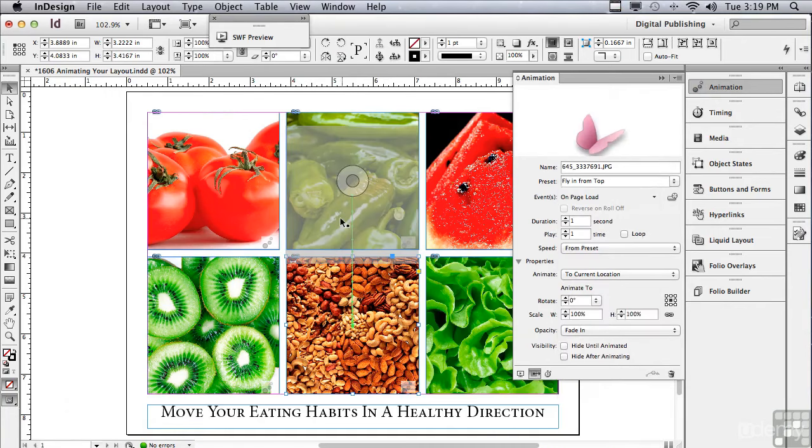And you can see the proxy is letting me know that the motion path needs to be longer. But let's look at some of the other settings here. How long is the animation going to be? How many times is it going to play? Is it going to loop again and again? What's the speed? Well, it's getting it from the preset. I could also choose one of these, ease in, ease out, ease in and out, or none.